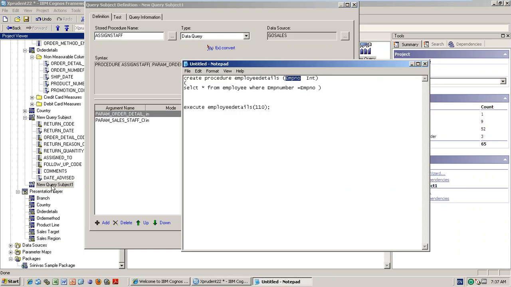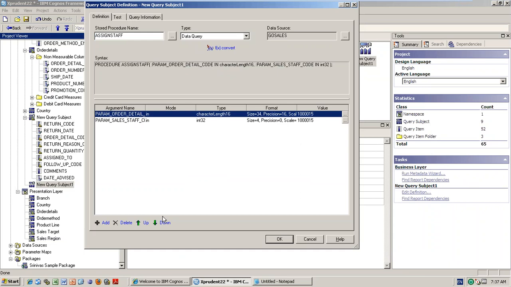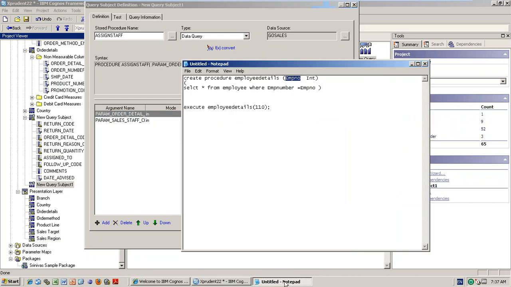Okay, so then whenever you are dragging and dropping the columns from here, what will happen? Whatever employee ID you have given, only that related information will come into your Cognos report. So that is what a stored procedure is. Normally you will not write it. If any stored procedure is there, that stored procedure also you can take as a table. Simple.